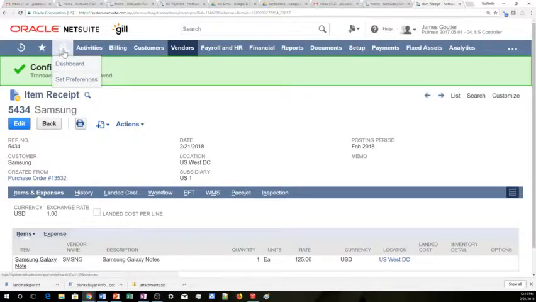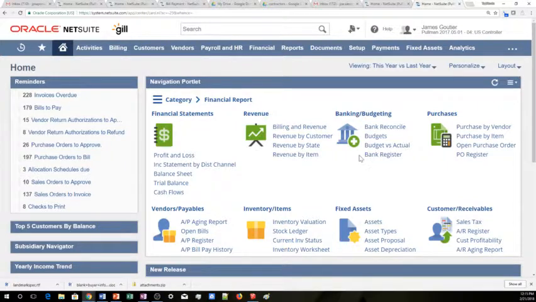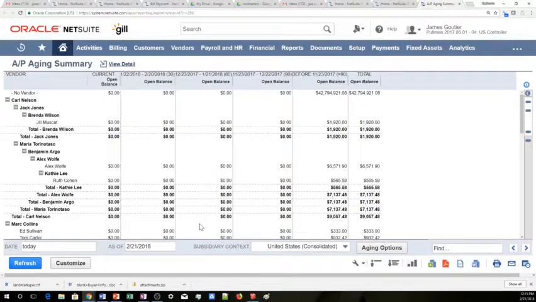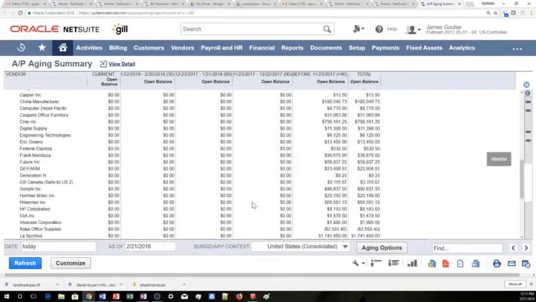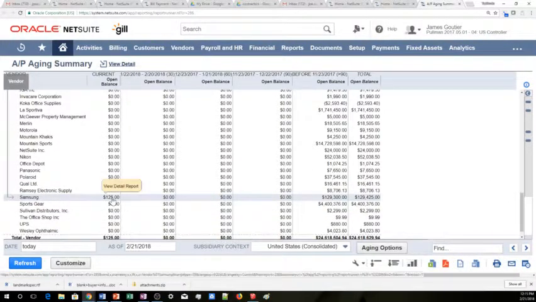So we're going to go to the dashboard. We're still working within the controller. That's the role that's going to make this payment. We're going to go to the dashboard and just go to accounts payable aging right here. And you can scroll down to the vendor's name. Here's Samsung, or you can search it. You can type it in here and find it easily that way as well. So there it is. We're just going to click on it.